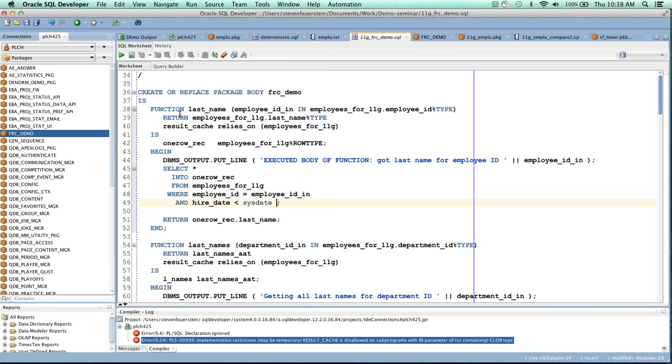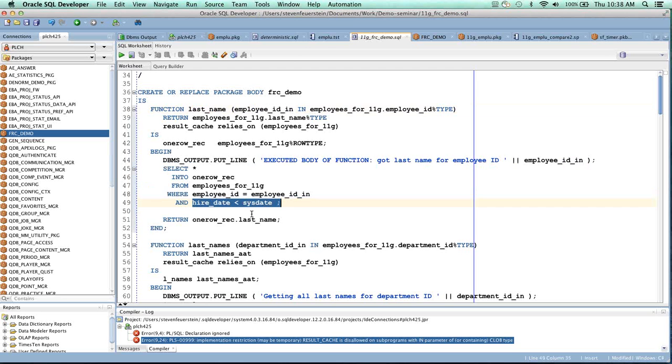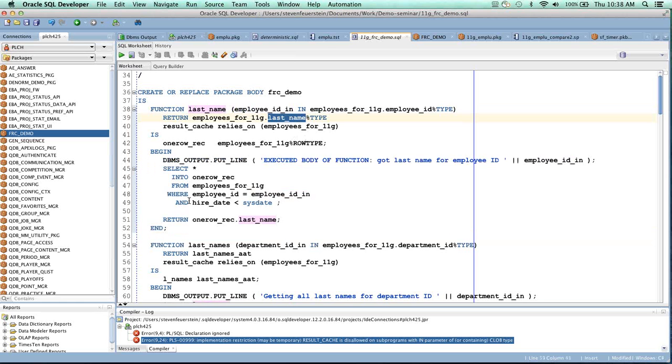Now, when I call this function for employee ID 100, if it's not in the cache, Oracle executes the query, makes sure that the hire date criteria is satisfied, and then returns the last name for that person. The next time I or anybody else comes along and calls last name for employee ID 100, Oracle says, hey, I'm done. I don't need to execute the body. I'll just return the value of the last name. And notice, it never invokes the select statement, and therefore it never checks the new sysdate. If you have a query inside your function that you want to result cache that has a reference to sysdate, it's probably a really bad idea for a result cache.